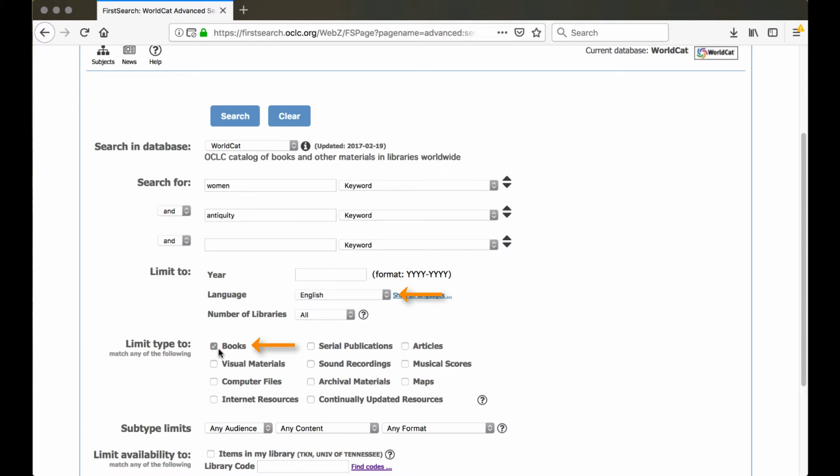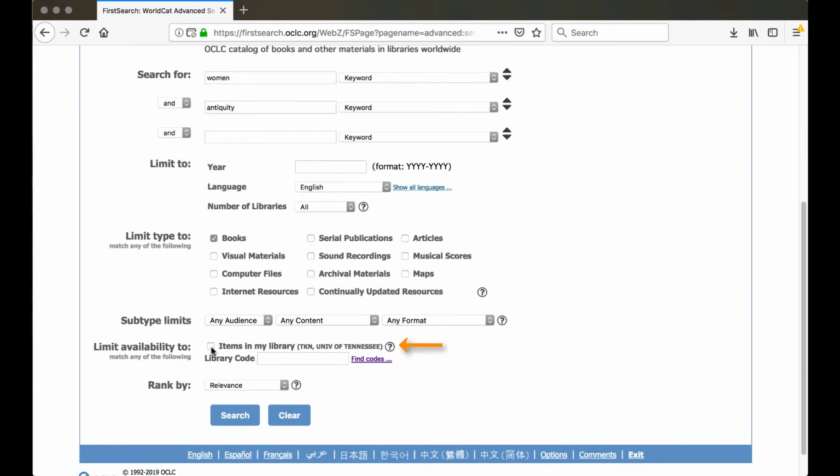To view only books at UT libraries, scroll down to the section titled Limit Availability to, and check next to Items in My Library, TKN, Univ of Tennessee. TKN is the library code for UT libraries. If you were searching a different library, you could also enter the library code in the box.